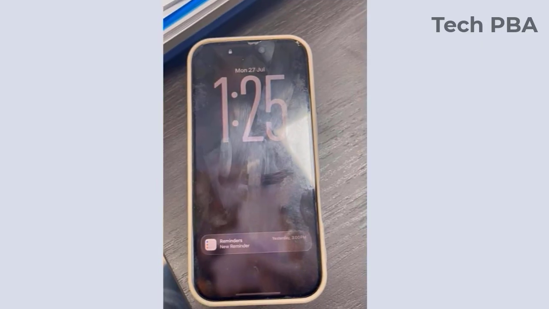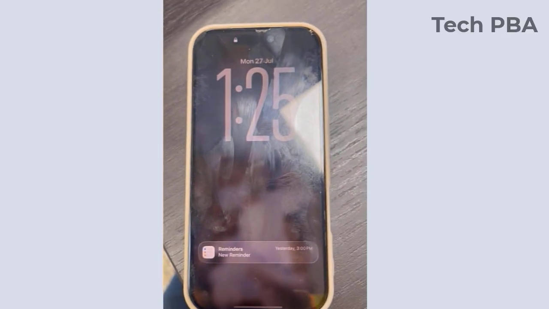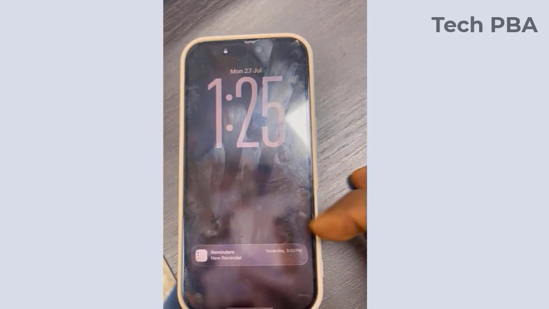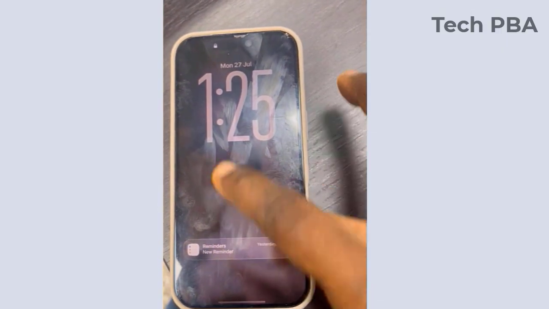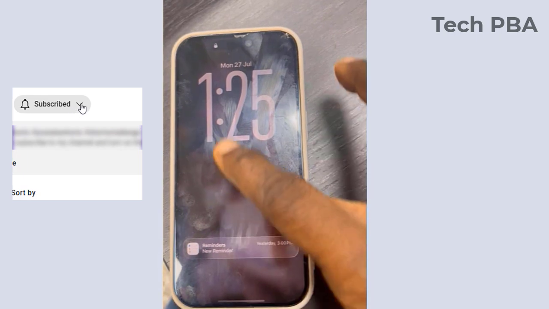So to test this out, you need to position the phone away from your face if you have Face ID enabled on your phone, because once your face unlocks the phone, it will also unlock the control center and the notification center. So yes guys, you can see that the control center and the notification center are locked on this phone.